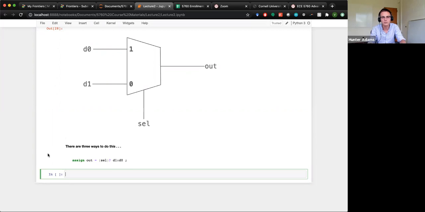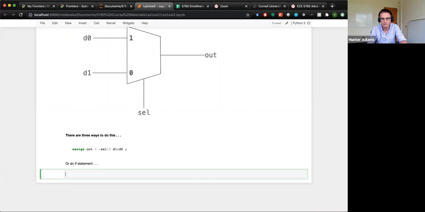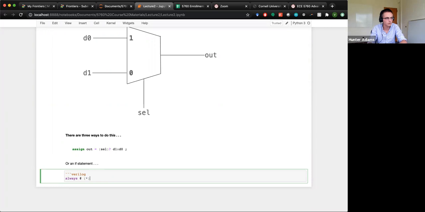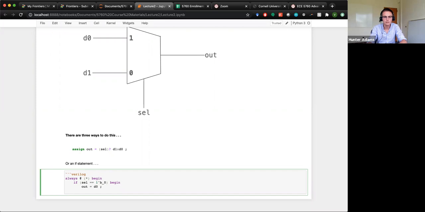So as things start to get complex, you might build the same circuit using maybe an if statement. So we might do the following, which will build the same exact circuit, but the Verilog looks different. So we might say something like always, we're going to build some combinatorial block, and we'll say if sel equals equals 0, we'll give the output 0. Else begin, we'll give the output D1.